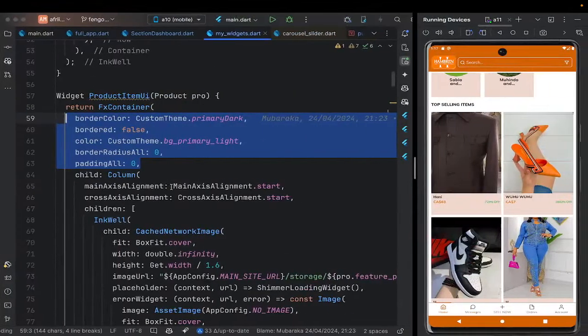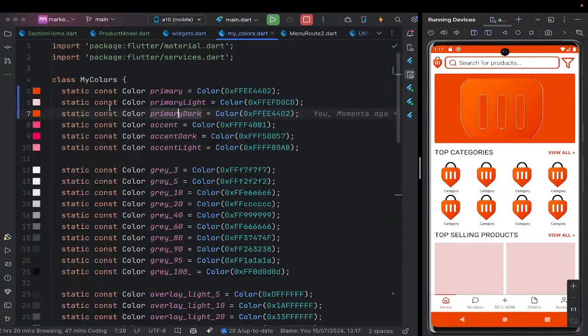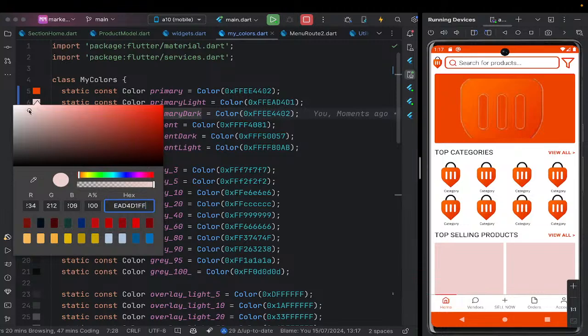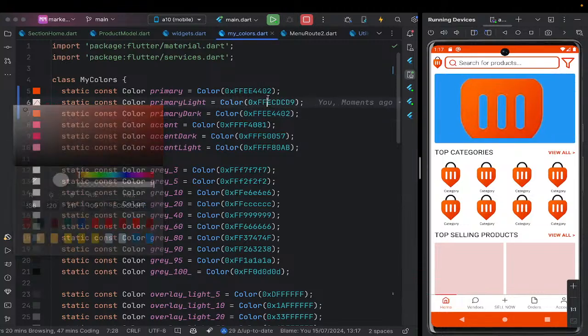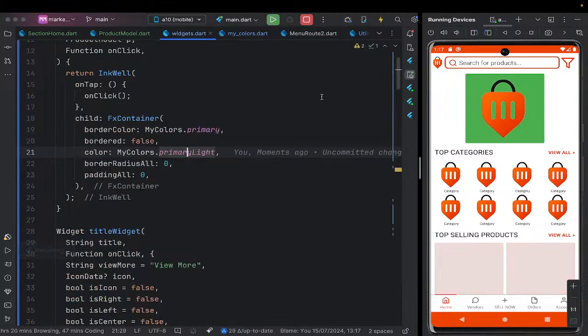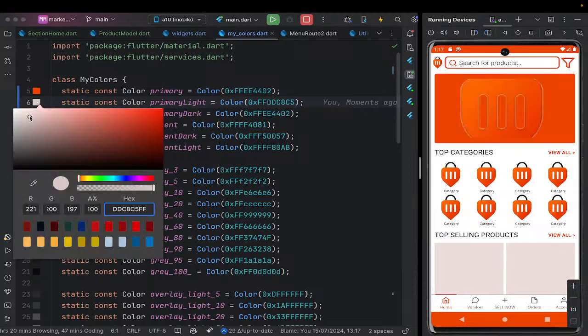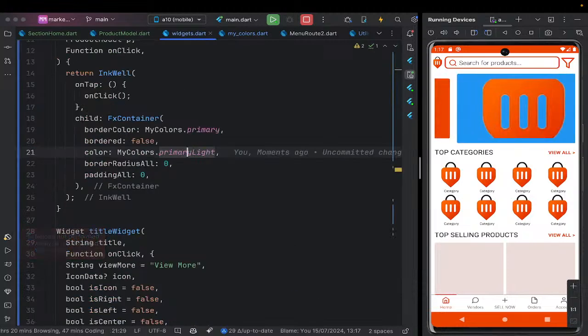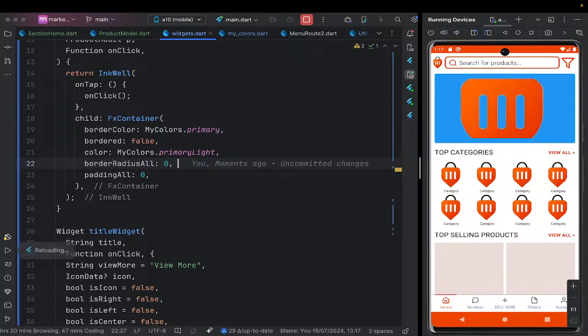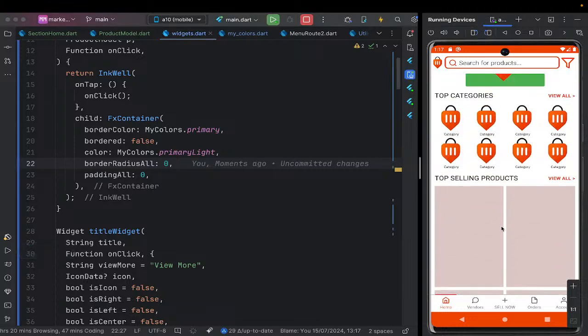And then we can make it a little bit lighter than that. It has just our primary color, but really light, as it sounds. So I don't know which one is which. It looks much better. I think we can go with that. If I save, we shall have something like that.